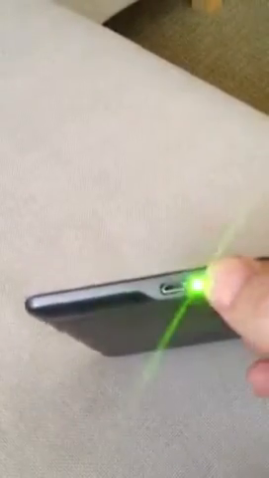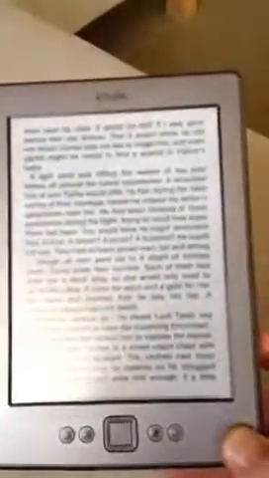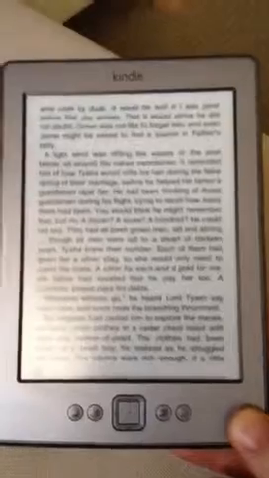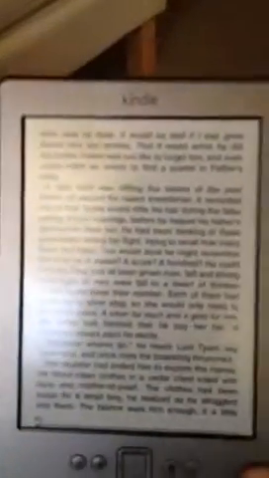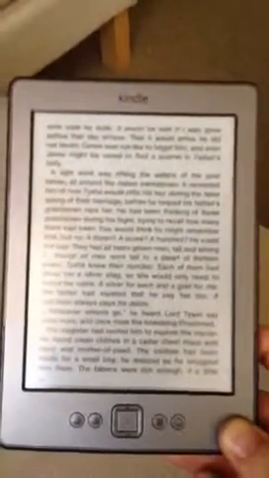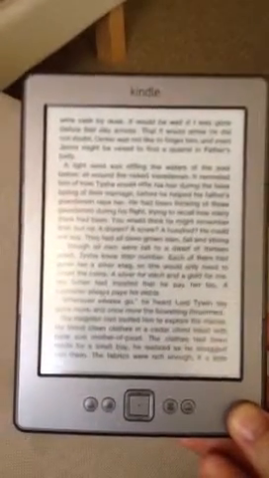Let me just turn that on. Green light. And then it goes to the book where I was currently reading, and that's what the print looks like. Trying to get a bit of focus there, sorry. Hello, Kindle. Okay.